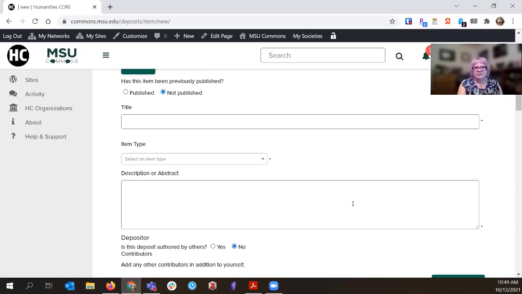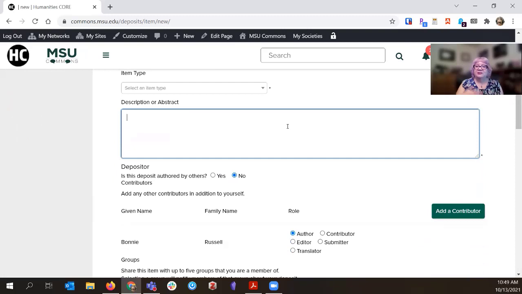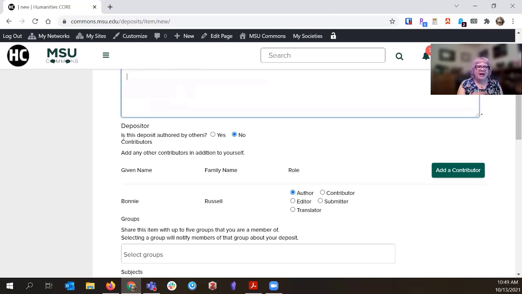So you pick your item type, you will put your description or your abstract. This is where you can put a link, for example, to a video that is on another site. I have the ability, and we'll talk about this a little bit when we get to groups, of depositing on behalf of others. That's not turned on by default. So if you go into upload, you won't see this.